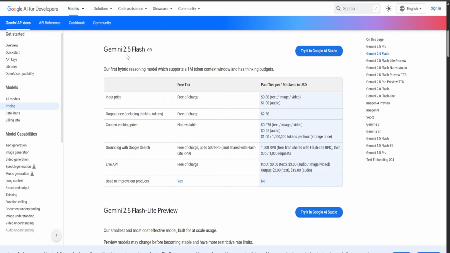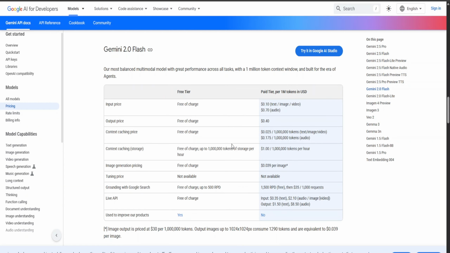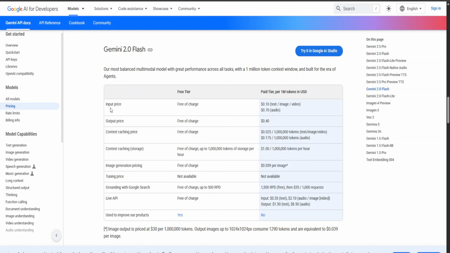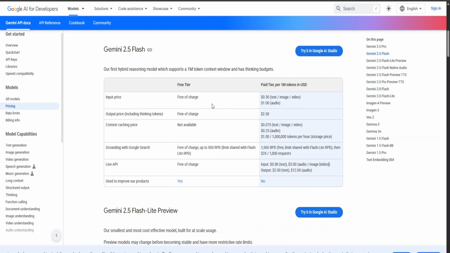I was mentioning Gemini 2.5, but it is not Gemini 2.5. We are actually using Gemini 2 Flash. If you can see, the input price is 10 cents, not 30 cents. So keep in mind, it is comparatively very cheap. Input price is 10 cents per million tokens, and output price is 40 cents. You can also see that context caching is here. The thinking process can only be done in Gemini 2.5 Flash. It's a more advanced model.